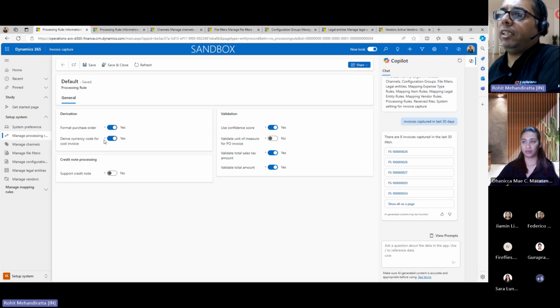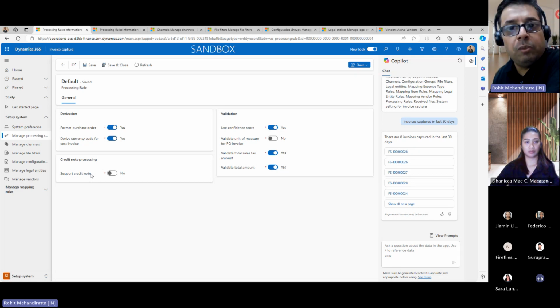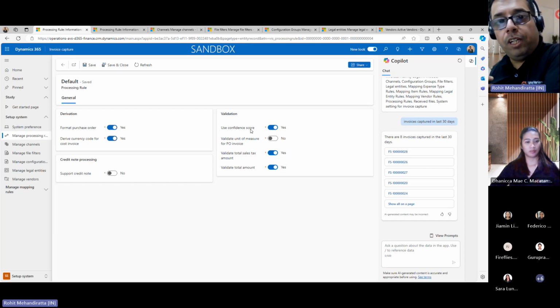Similarly, currency code, we can choose whether we want to override the currency or not. Similarly, we also have an option whether credit note is feasible or not, whether it needs to be captured or not. This is recently added in the latest one. Also, as I was talking about confidence score, you may choose to use confidence score. You may also choose that you do not want to use confidence score, and whatever is captured, you want straight away to be shifted to D365 FNO, to be transferred to FNO.